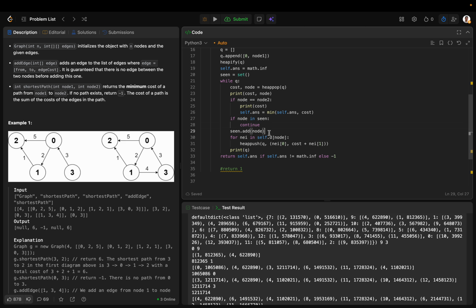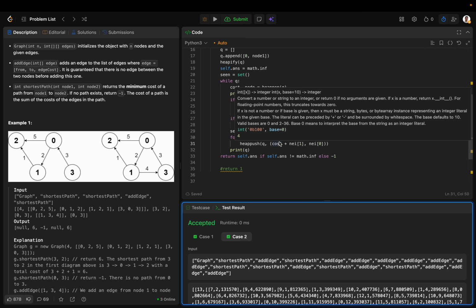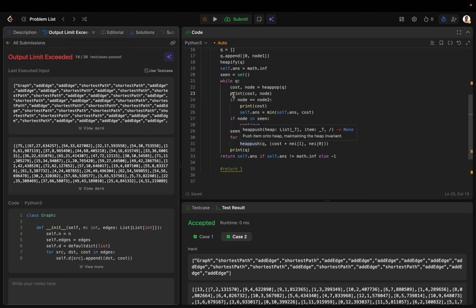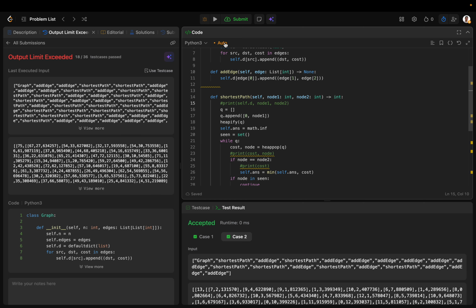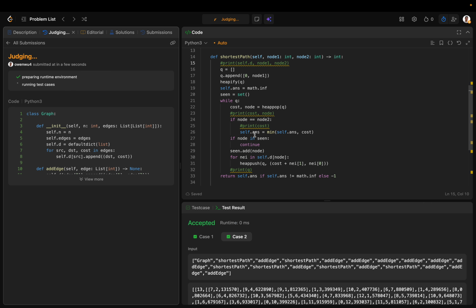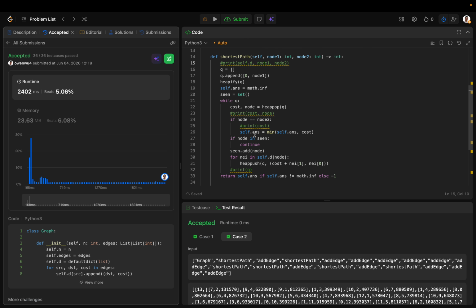If node isn't seen, yep. And then here we can append cost plus neighbor of 1 and then neighbor of 0 here, right? Okay, so let's submit it. Okay, output limit exceeded. Do it again. And there you go. Passes all test cases.